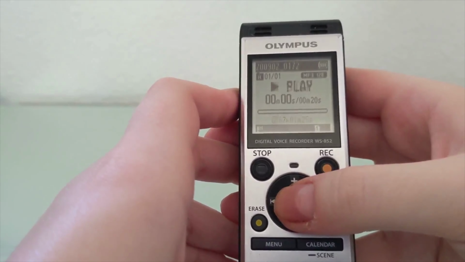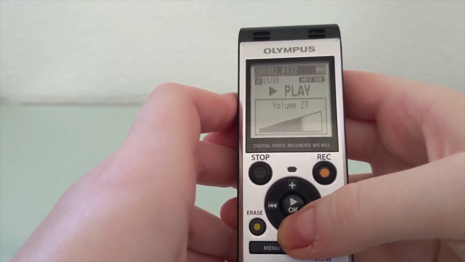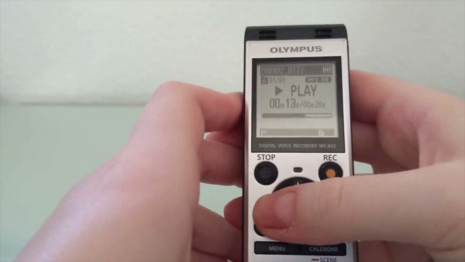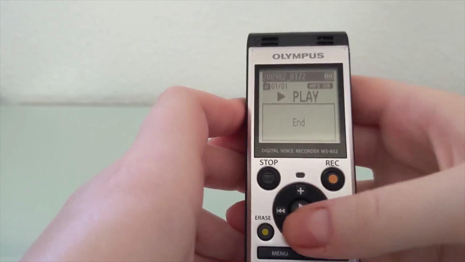You can adjust the volume by pressing the plus and minus buttons. You can press the rewind and fast forward buttons to skip between bookmarks in the recording. Press stop when you are done listening to the recording.